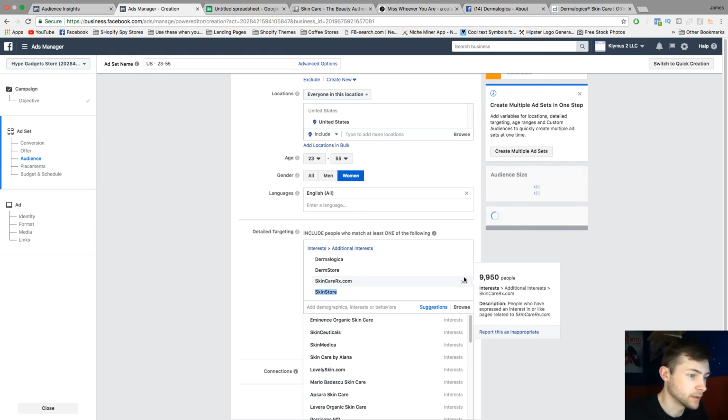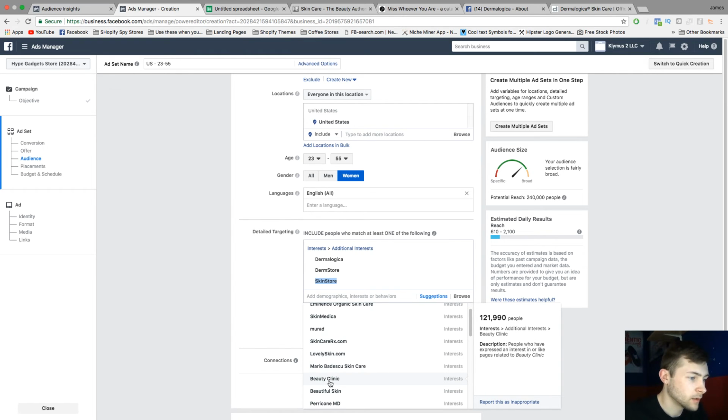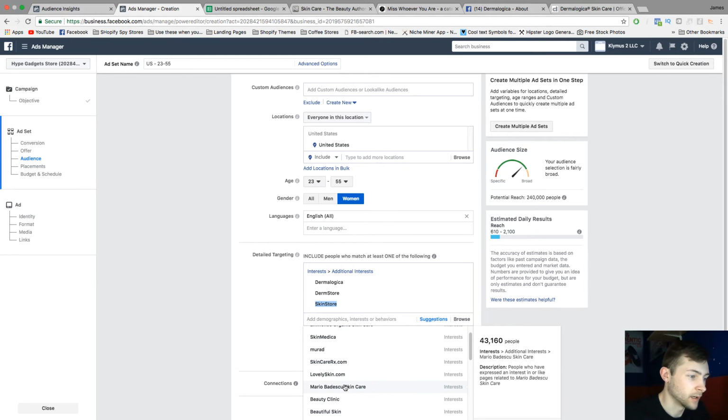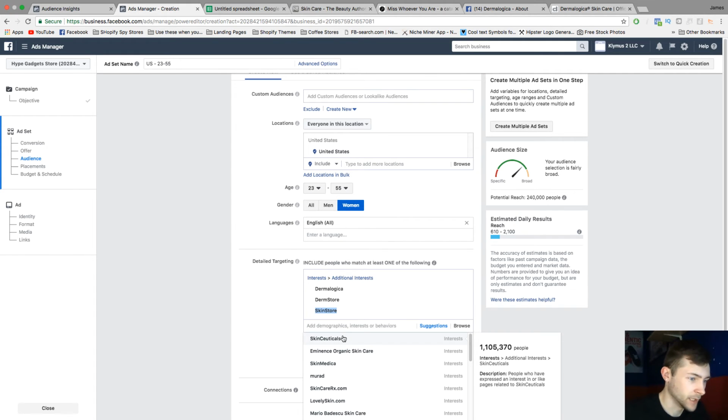Let's see what this one is. Oh, that's too small. And really, you can see over on the right side here where it says 1 million people, you really want to go after bigger interests. You don't really want to be messing with the smaller interests like lovelyskin.com, which is only 20,000 people. Skincare RX is only 10,000 people. So I wouldn't go after those. It's just not big enough.